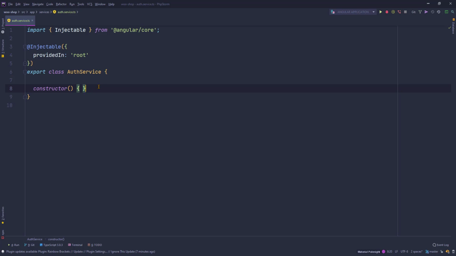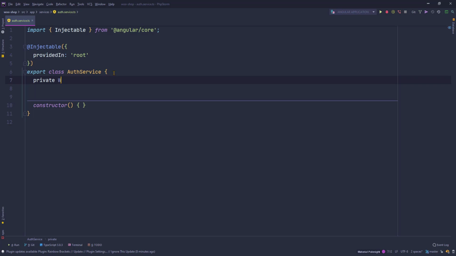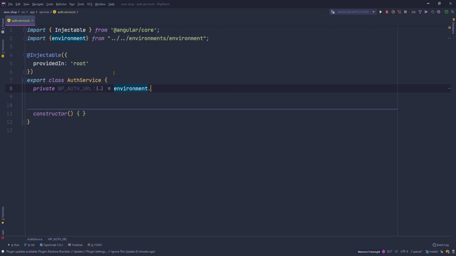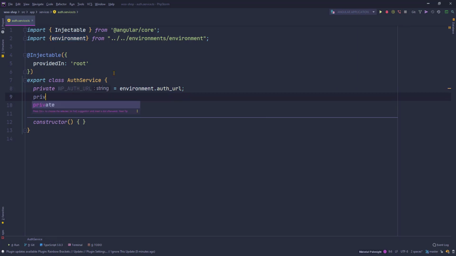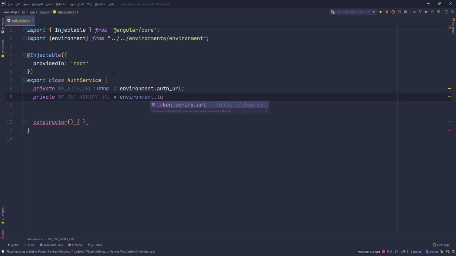So to speed up things, I have already created a blank service with the name auth. First of all I'm going to define a few variables. First one is my WordPress auth URL, this will be environment.authURL, and the other one will be WordPress JWT verify URL, this will be environment.tokenVerifyURL.